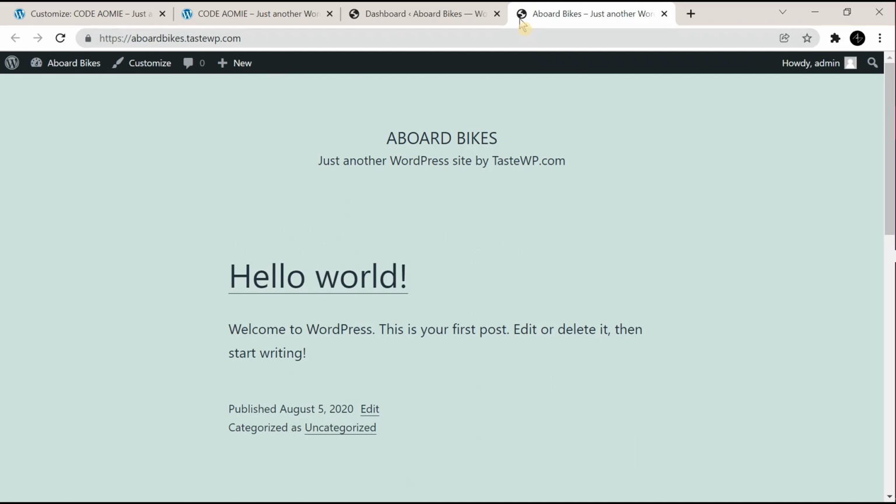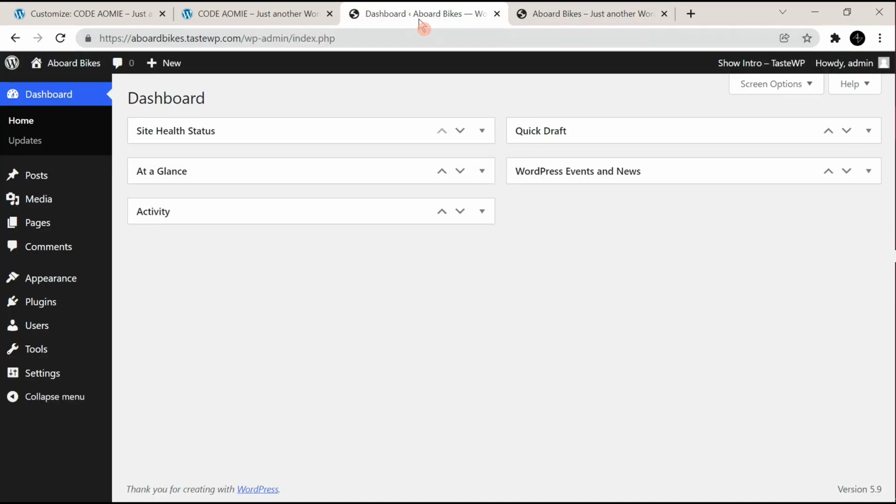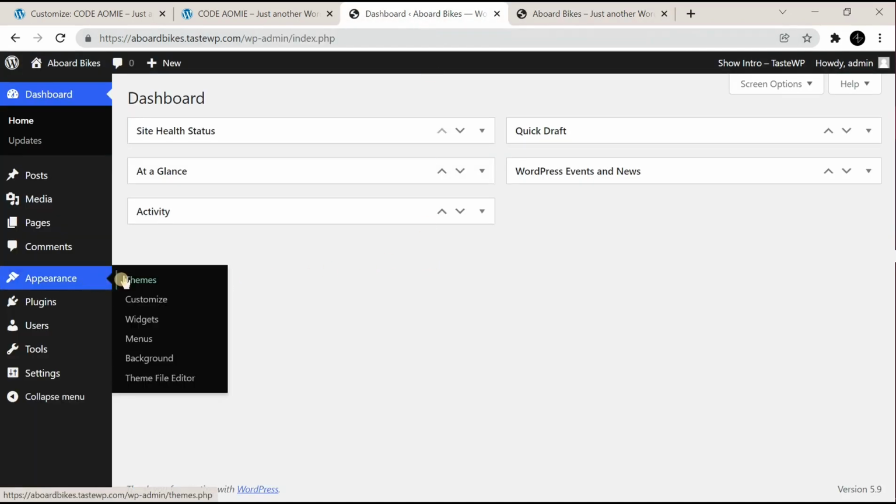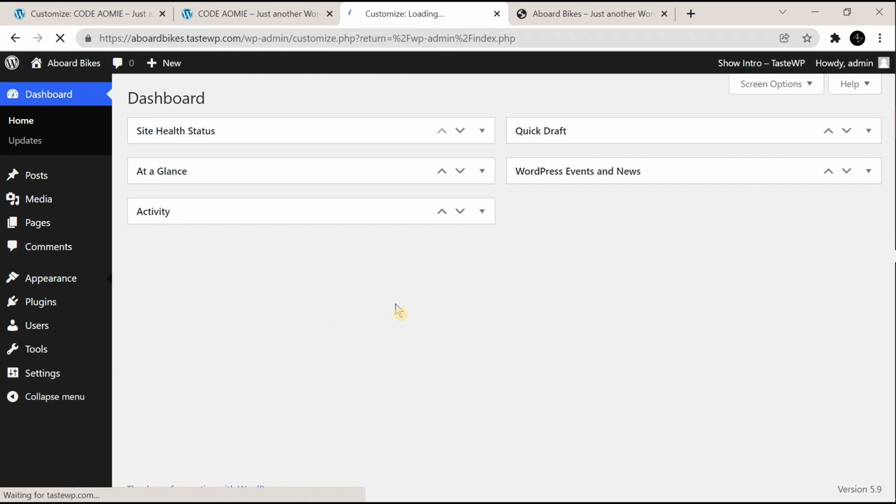Today I will show you how you can add a Favicon to 2021 WordPress theme. To add a Favicon to your website, first go to your WordPress admin. Here go to appearance, then go to customize. Wait for the customizer to load.